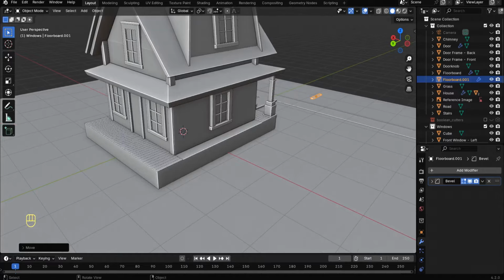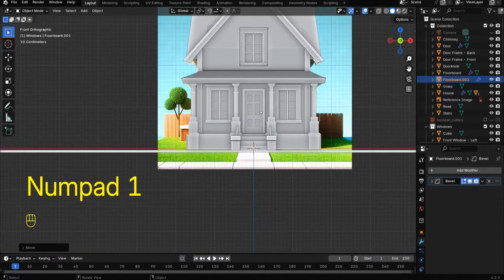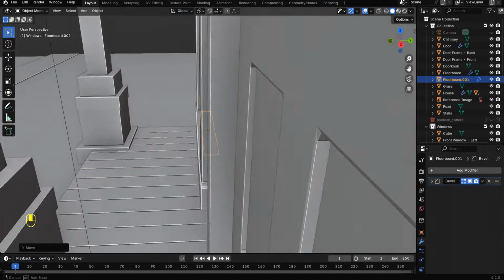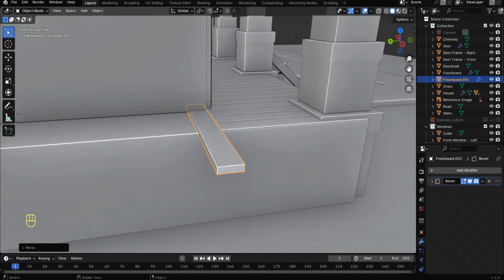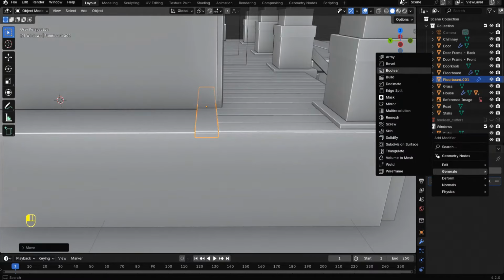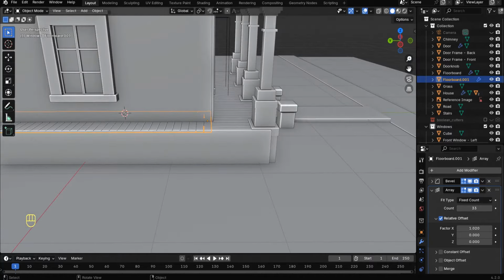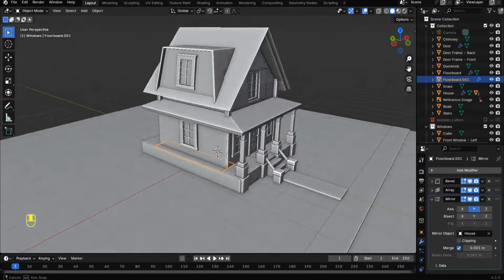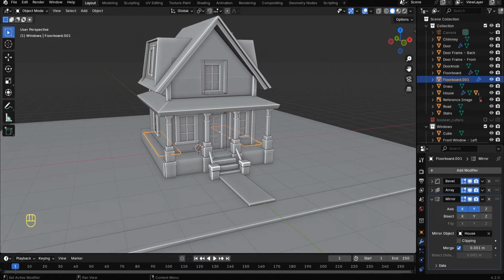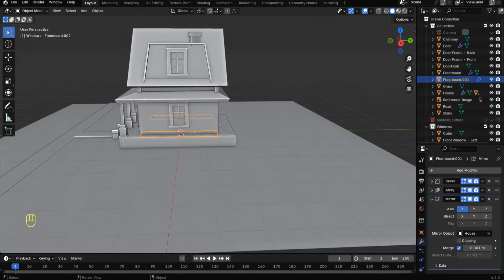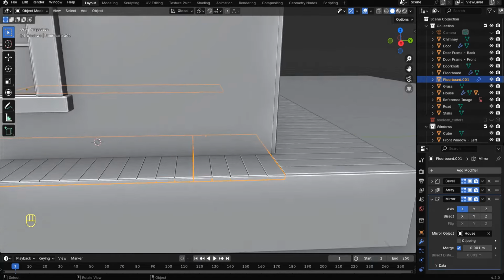And then let's get the side going as well. Let's do the same thing for the side. So I'm just going to take one plank, same thing, array modifier, and then bump it up accordingly, and then mirror this and make sure that you've mirrored it on the x-axis. And just like that, we've got a porch that runs all the way around our house.